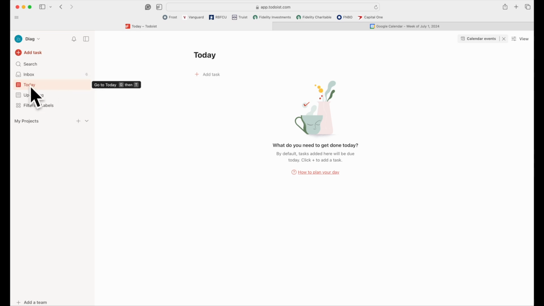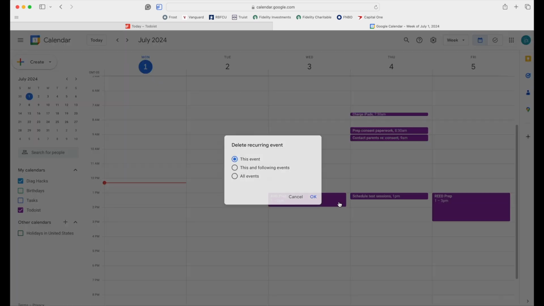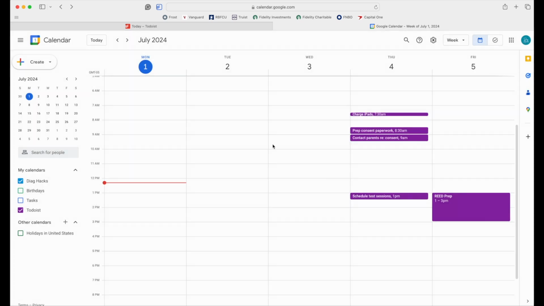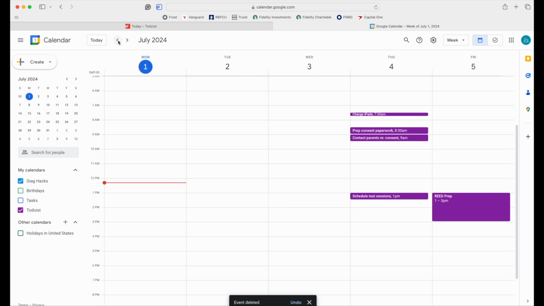You would see if tasks were due today, but once you have it here on your calendar, you can just go in, and once you're done with it, you can just delete that task. That deletes it for this week, and then you would see it's still there for next week, but it just lets you go ahead and mark those things off.